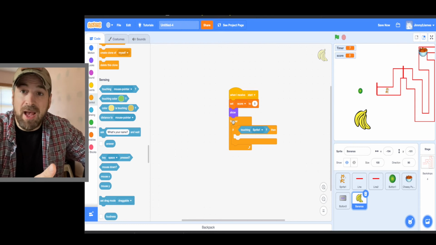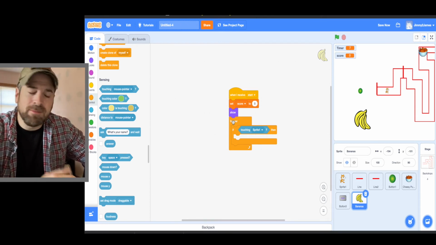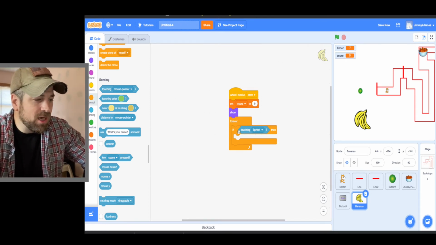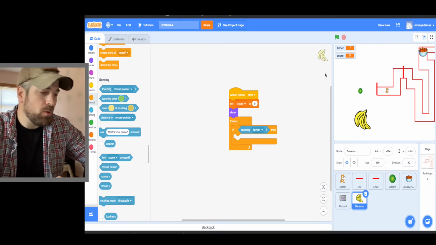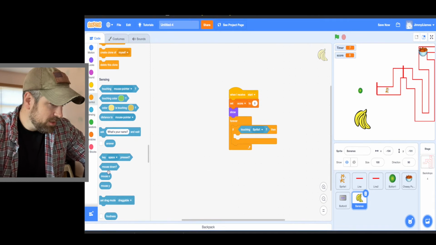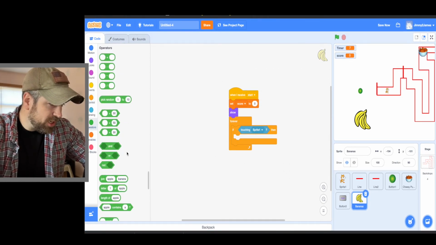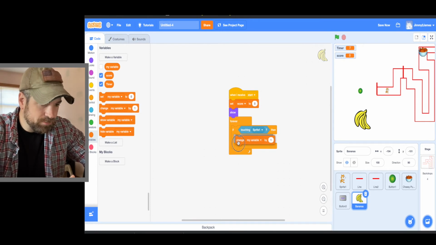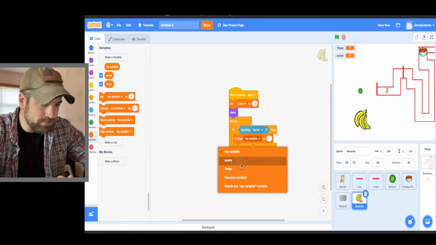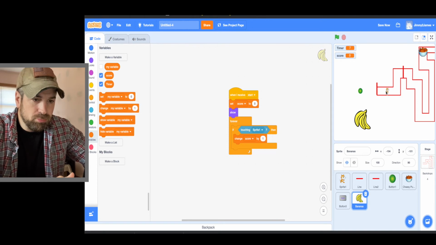If I'm not, nothing happens. But if I am, something's going to happen. If I'm touching something, I'm going to change the variable called score by 1. I'm going to go up 1. So there's my variables. I'm going to change my score by 1. And let's see what goes on.